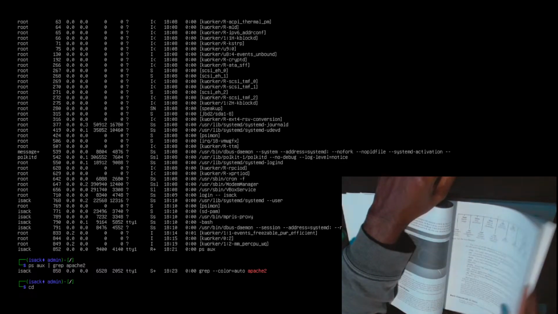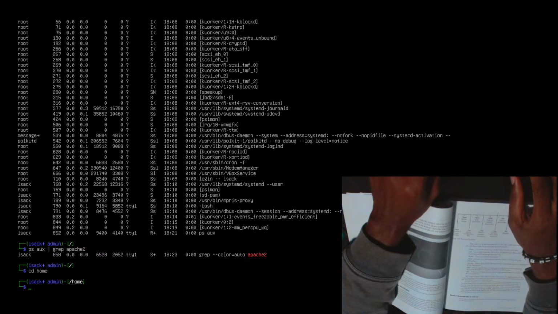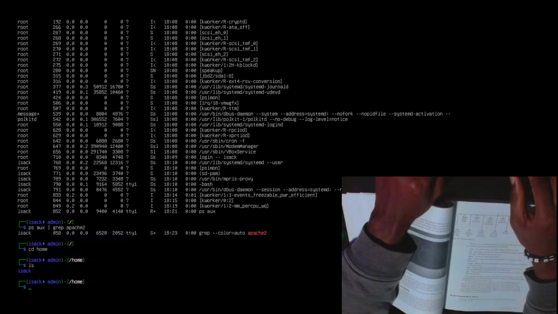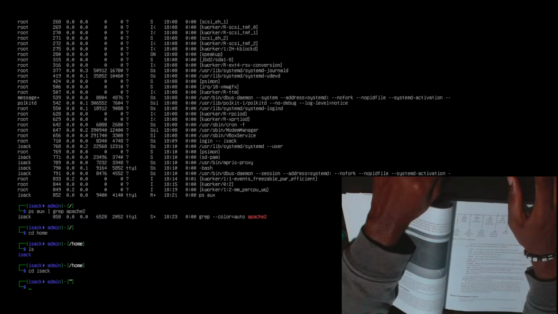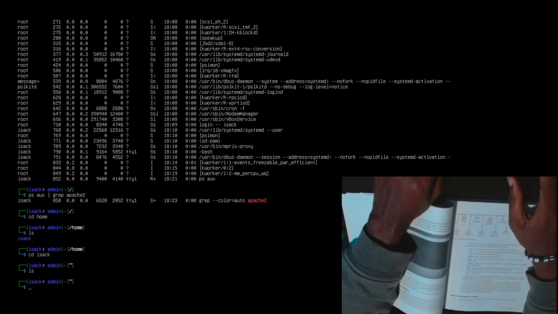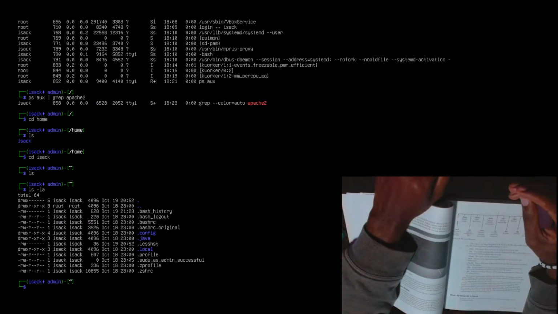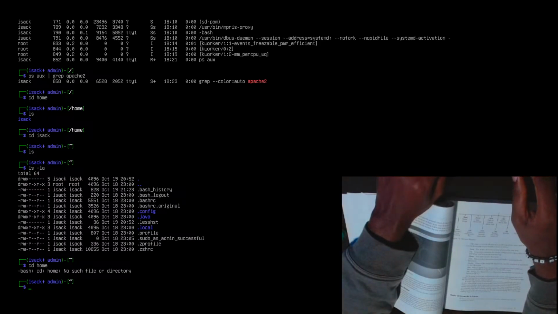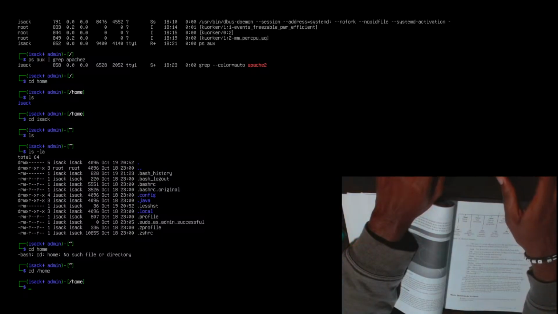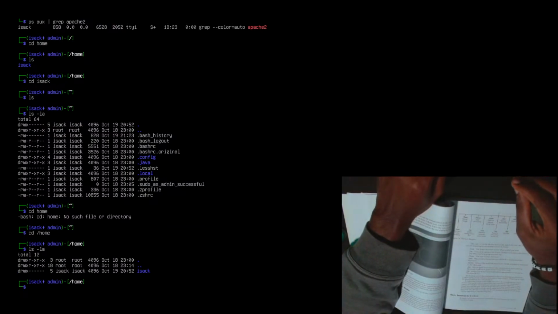Okay, home. All right, so ls. There is only my account. Okay, there's nothing here. So we have bash history, bash login, config, just Java. None of that. I don't want none of that, man. cd dash home. Okay. ls -la. Nothing.